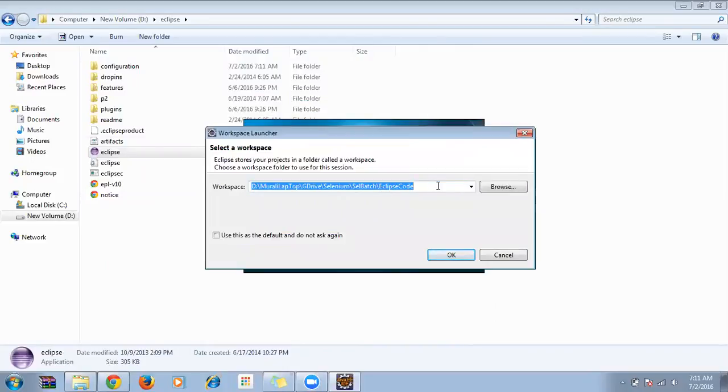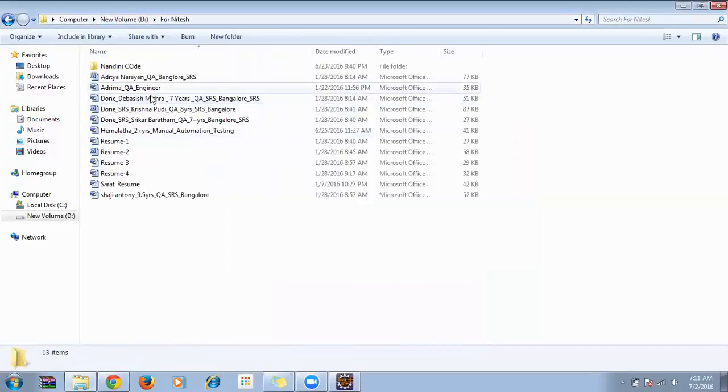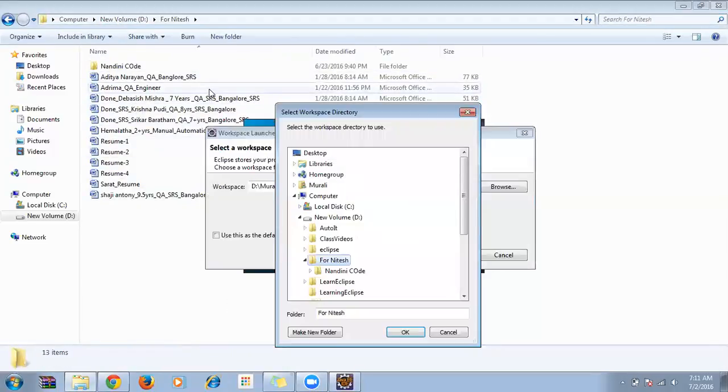Usually it shows you the option to save all the files in the C drive. You can just change it, because don't try to save it in the C drive: when you format the system, all the information will be lost. So better to change it using Browse, and then choose which folder you want. For example, I go to the D drive, then to Nitesh. Right now only one folder is there.